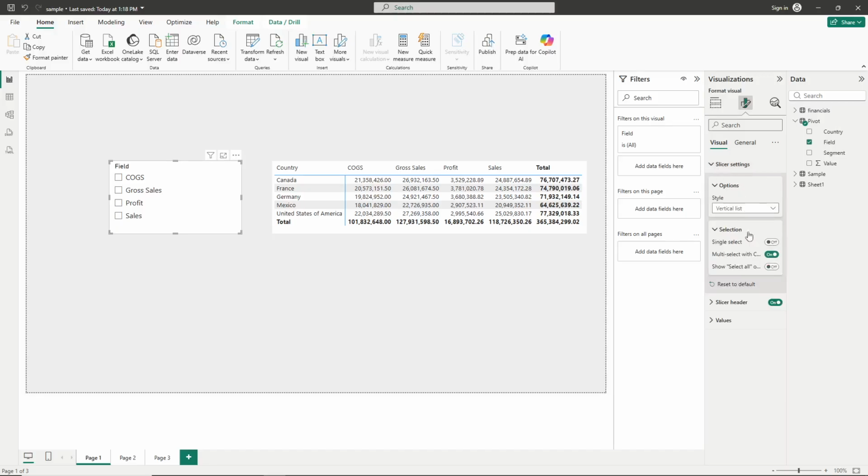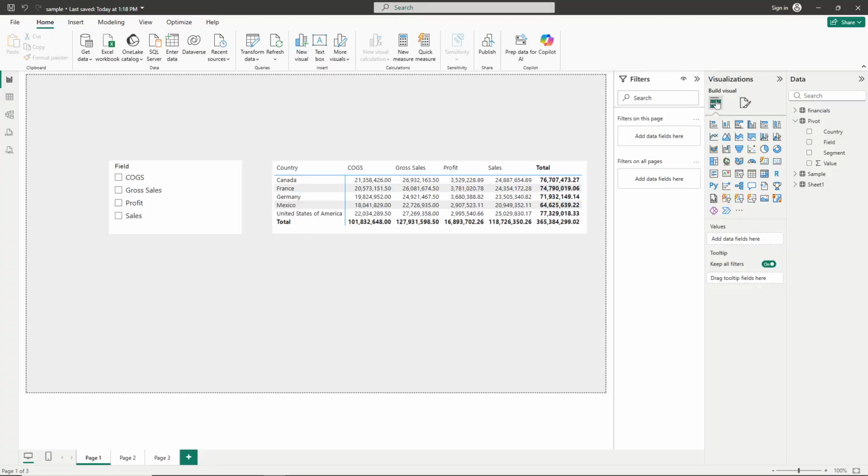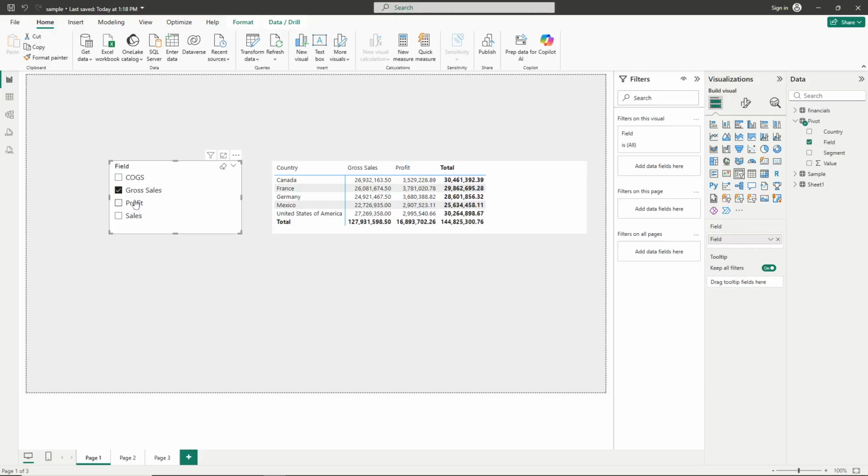Here, turn on the option that says Multi-Select with Control-Click. This allows users to select multiple fields at once while holding the Control key, giving them complete flexibility over which columns appear in the matrix. And that's it. You've now created a dynamic table in Power BI where users can choose which columns to display using a slicer.